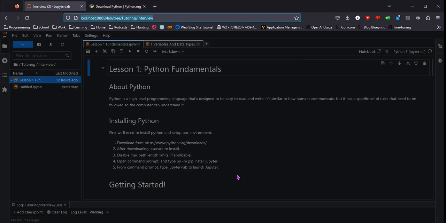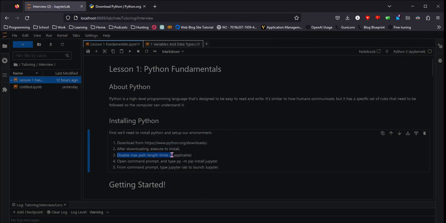At the end of it, it should have a checkbox that says disable max path length limits if you're on Windows. Go ahead and do that. What that's going to do is make sure that it's able to be added to the path automatically, and then you won't have to mess around with your environment settings at all.